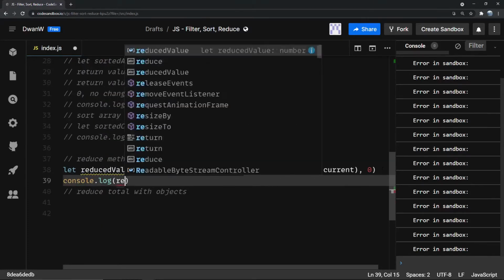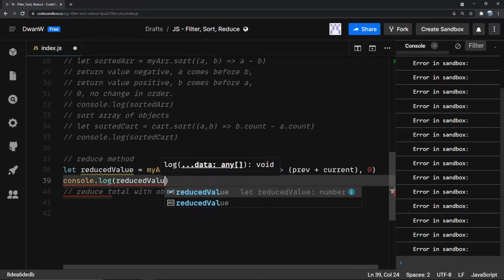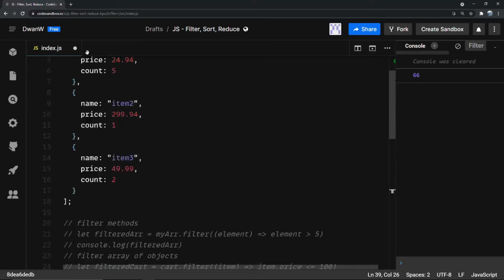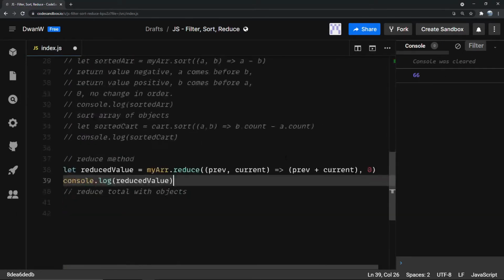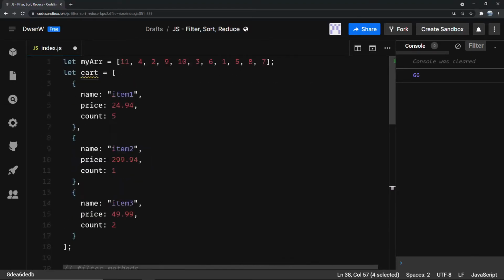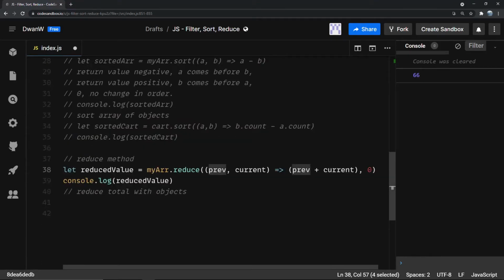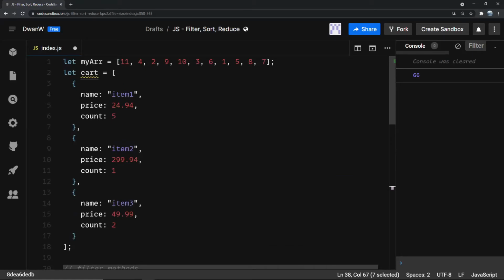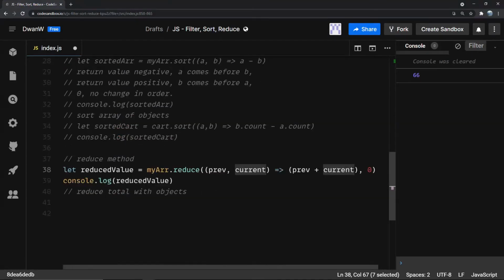So let's console log this and see the result. Console log reduced value. Let's clear this. Let's run it, and that's 66. So 1 all the way to 11 is 66. And that works. And how it works exactly is that it looks at this function and at the previous value. The first previous value will be the initial value 0, and the current value will be the first element in the array. So the first element is 11.